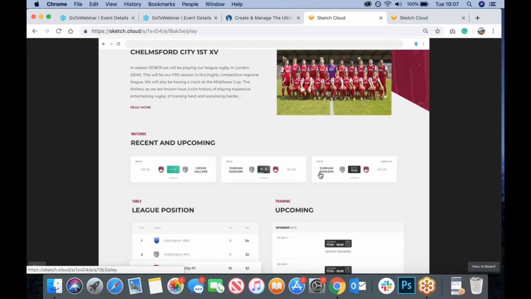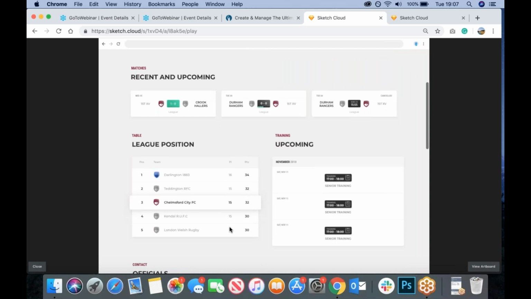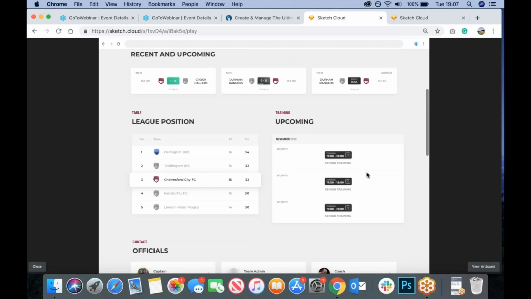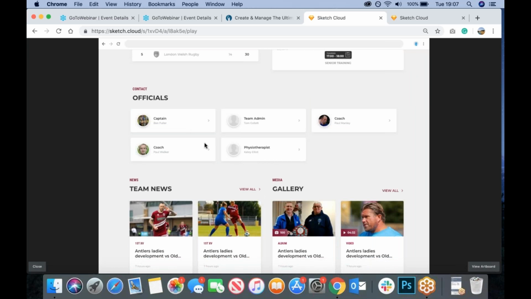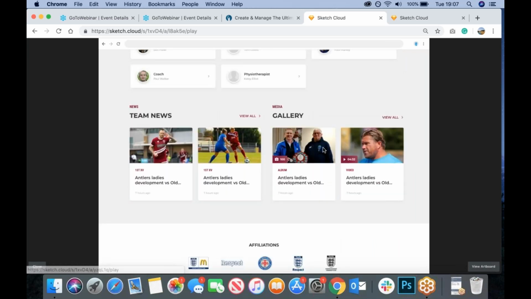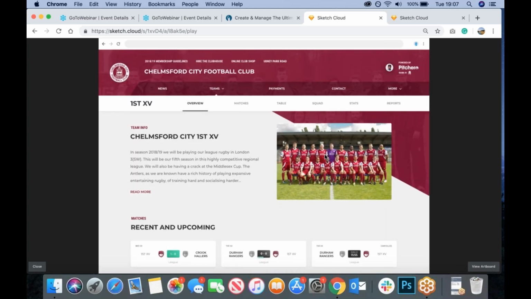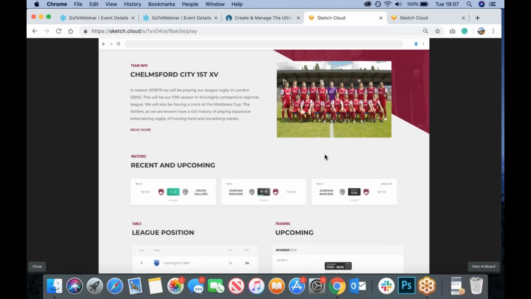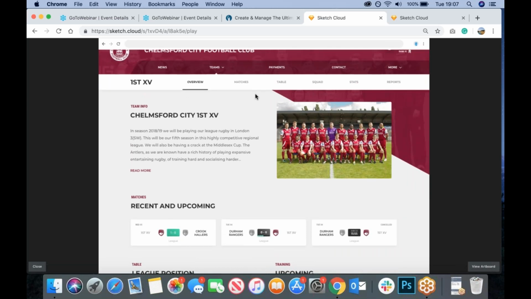We have the upcoming fixtures and results, we have the league position, and we have training times, particularly good for youth and junior teams. And then we have quick links to club captains, team captains, admins, coaches, team managers, and then the latest team news, videos, and photos. So a summary of everything that's going on for that team. And that works well whether you're a senior semi-pro team or an under-15s or an under-10s, and you've got parents looking for information.